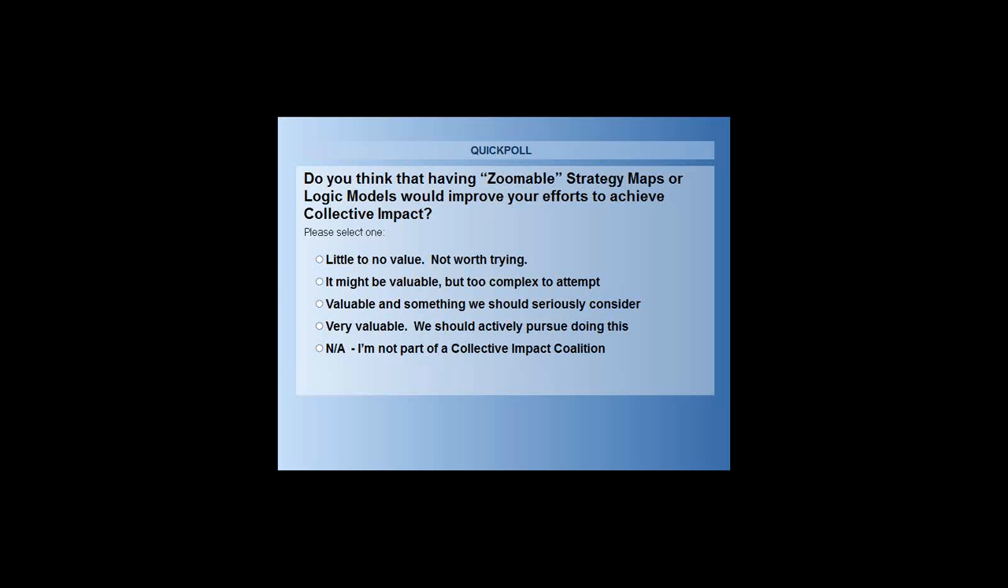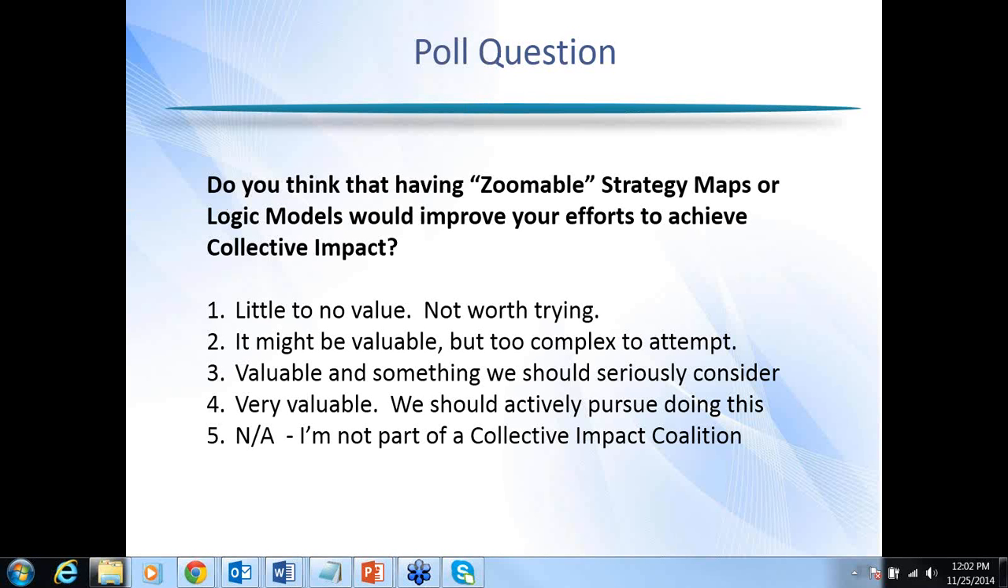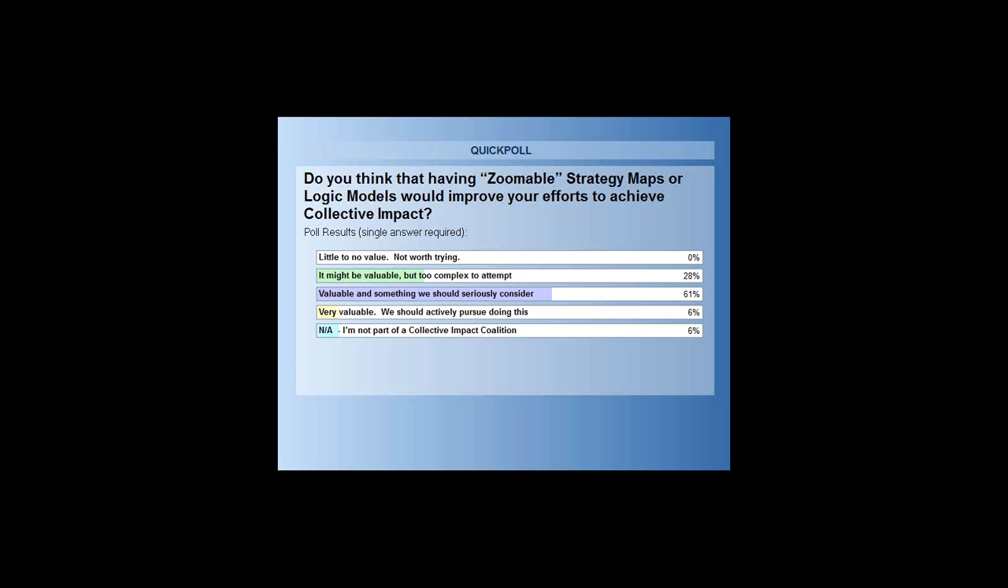Okay, so I will share the poll here. Close the poll, and we will share the results. And the majority, 61% of you, see that there's some value here in the strategy mapping or zoomable logic models that you should seriously consider. The others were kind of spread. Quite a few of you thought it was too complex to attempt. And I think, again, if you're not familiar with the concept, it can look pretty daunting.